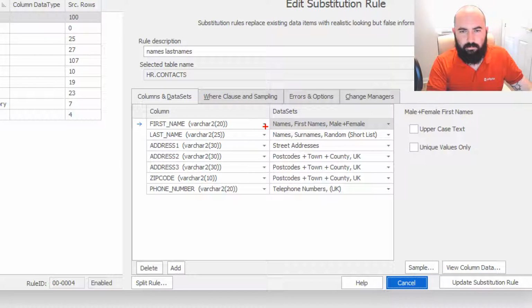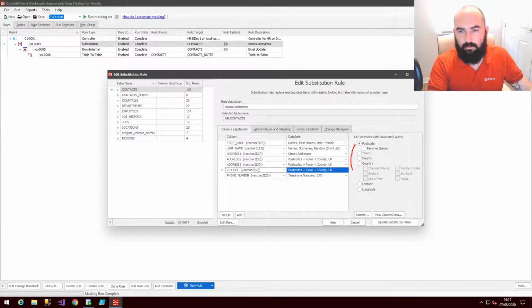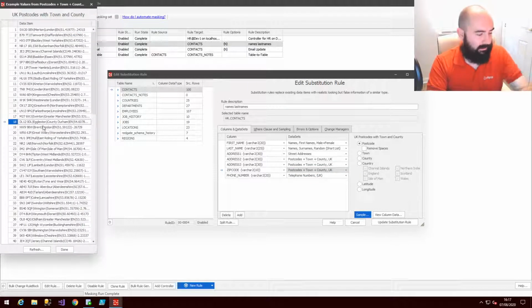A couple of nice things here. So one thing is that we can create a full address effectively by using a specific type of dataset that we call a correlated dataset. And what that allows us to do, you can see here for address 2, we have chosen the town option, whereas for address 3, we've chosen the county option. And for zip code, we've used the postcode option. So that effectively contains a full address. You see it's delimited by pipes.